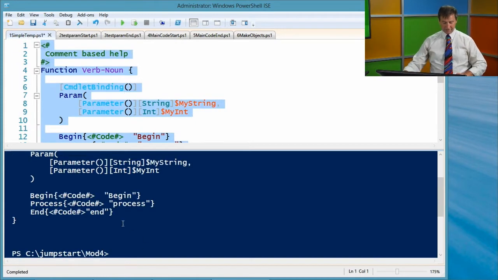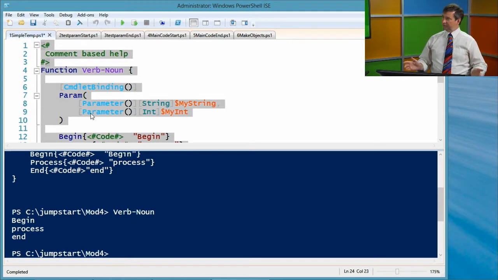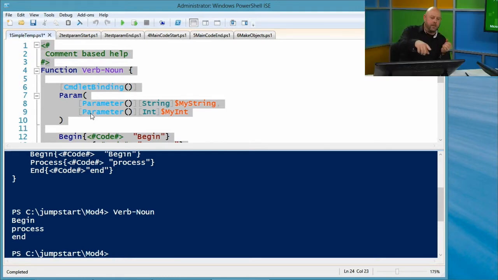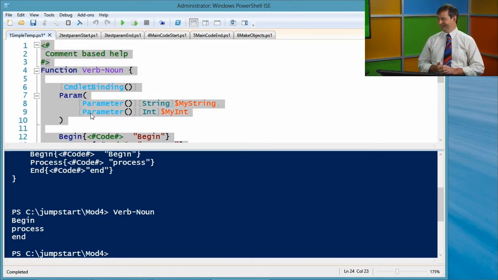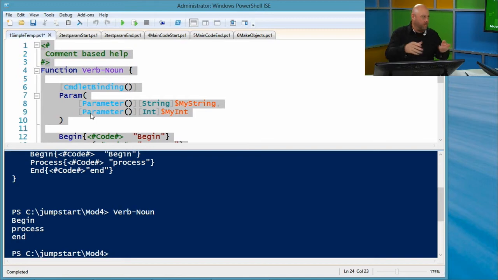Okay, so then we say verb dash noun, begin, process, end. Okay, what's up with that? So what we've got is these code block sections, and apparently the begin ran once, process ran once, and end ran once. Am I with you so far? Pretty exciting.